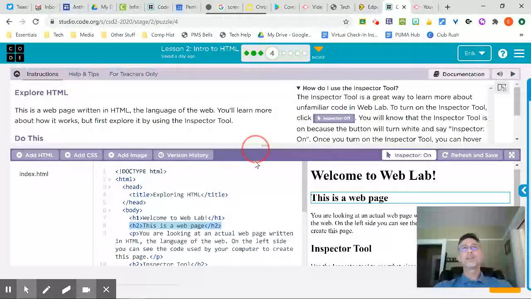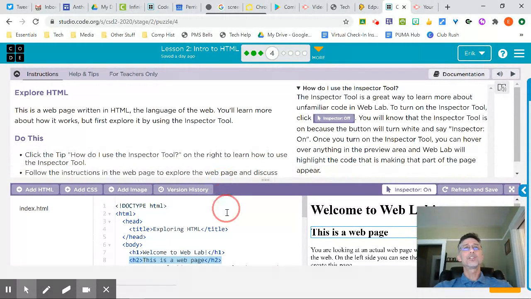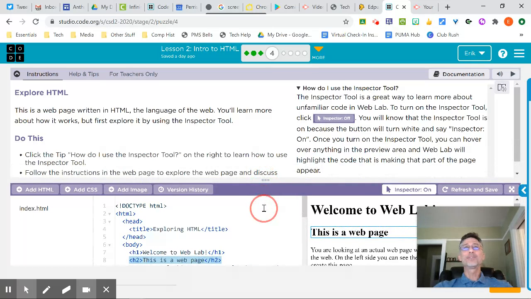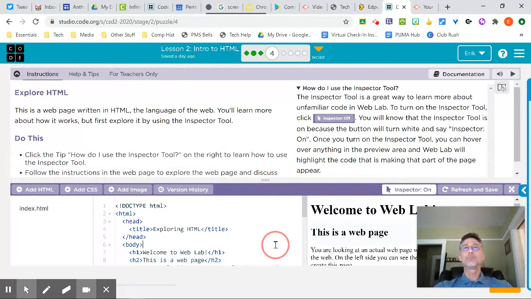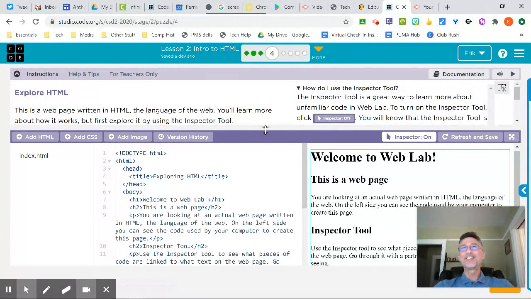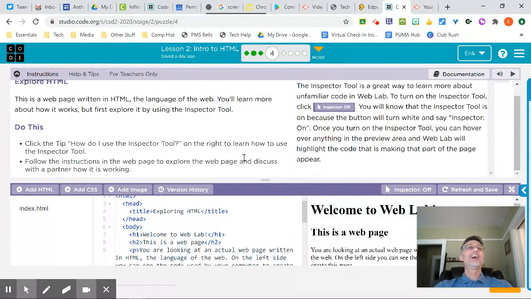Now let's see if we've done everything in the do this section. It says follow the instructions in the web page to explore the web page. This keeps creeping up. And discuss. Oh my gosh, that is really super annoying. Okay, how do I get it to stop doing that? Wow, is that annoying? Okay, let's turn the inspector off. Maybe that'll help. Okay, there.